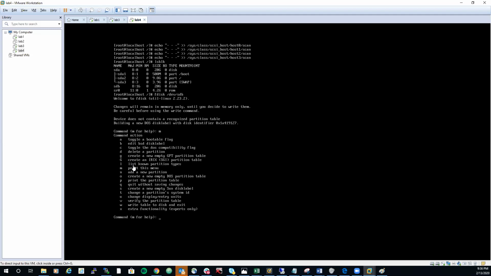This is going to be a new partition on this disk. So we're going to select the option N to add a new partition. So I selected N and I'll hit enter.